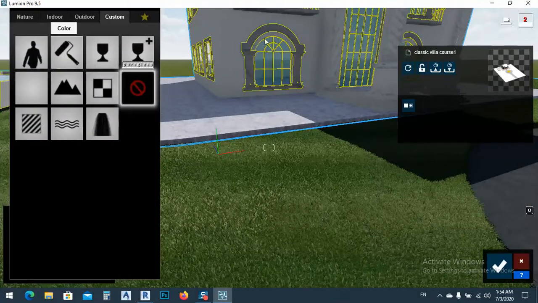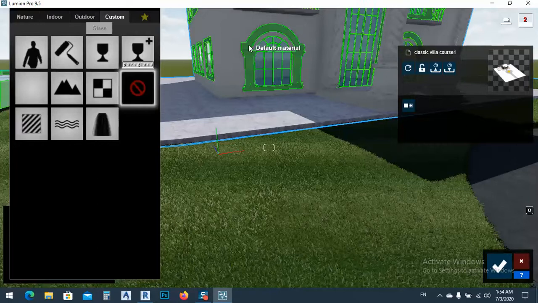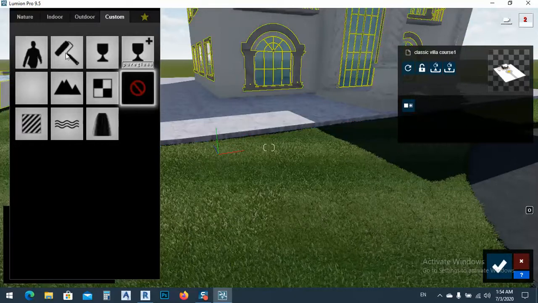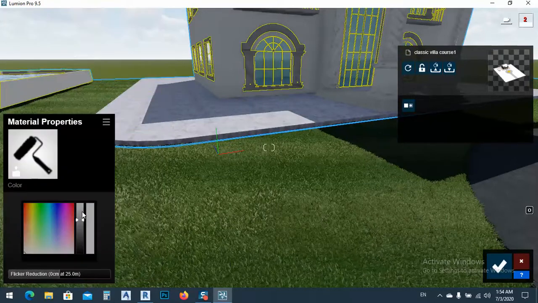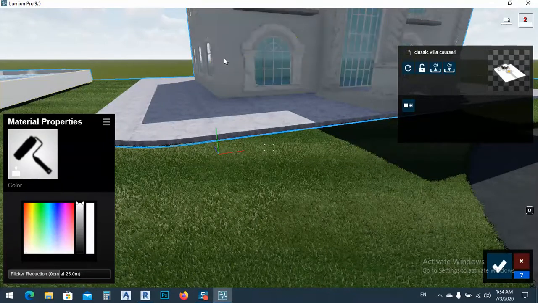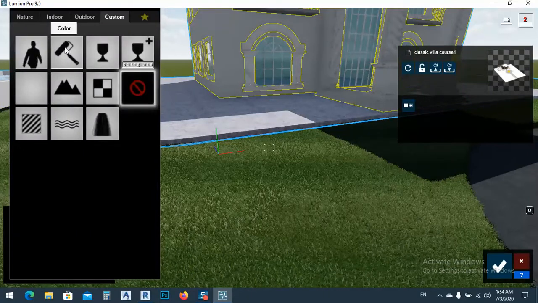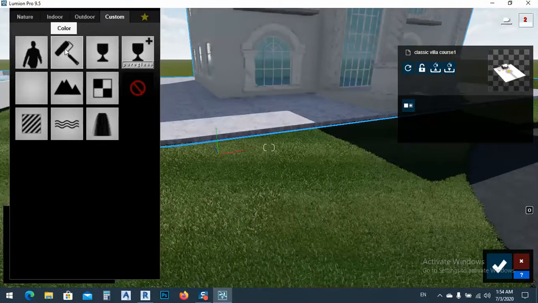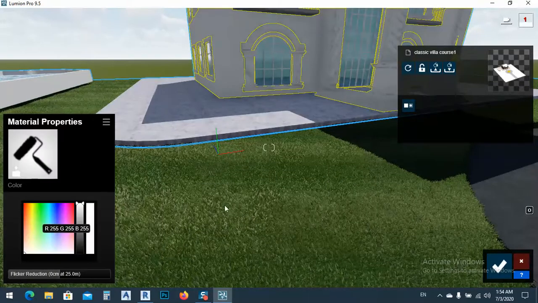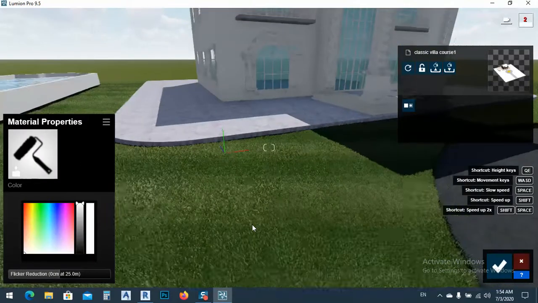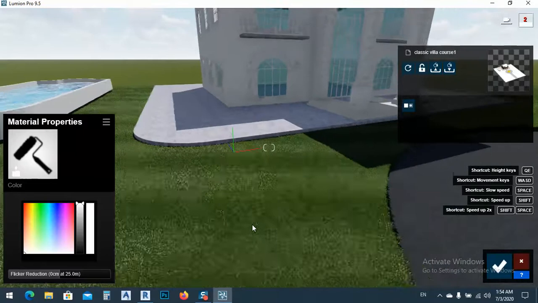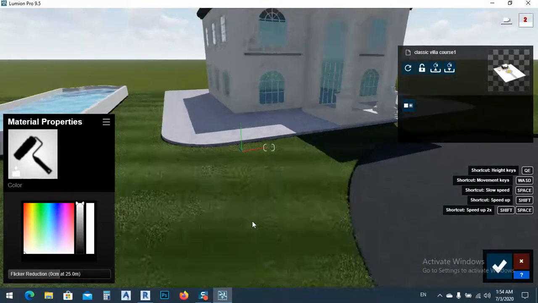So I will use this one, and here, just select this one and go to color and paint it with white. Again for this one, first color and paint it with white. Again I have some kind of decorations here.